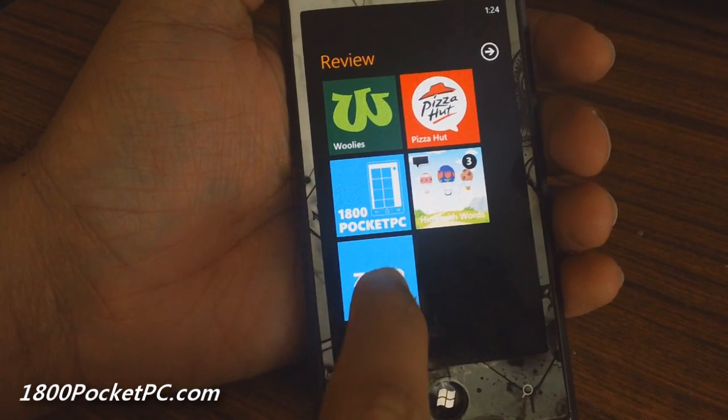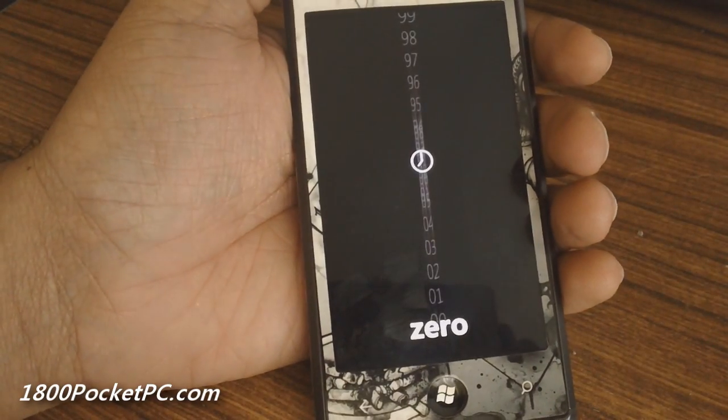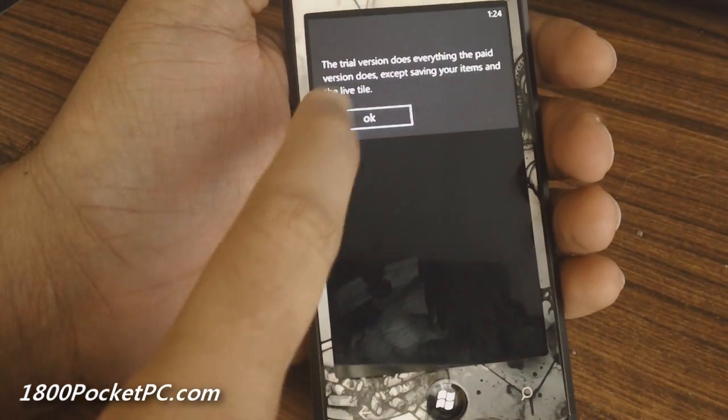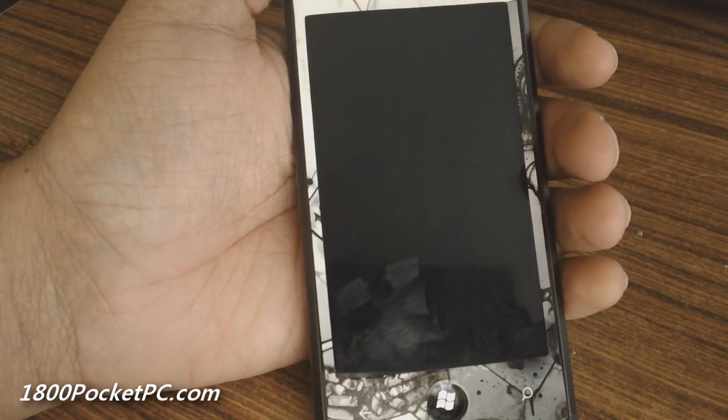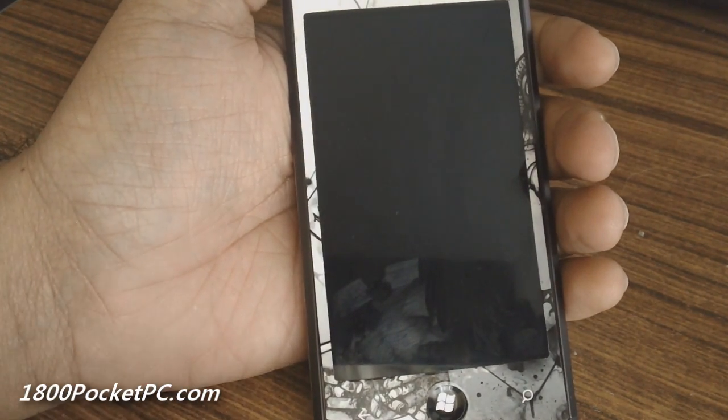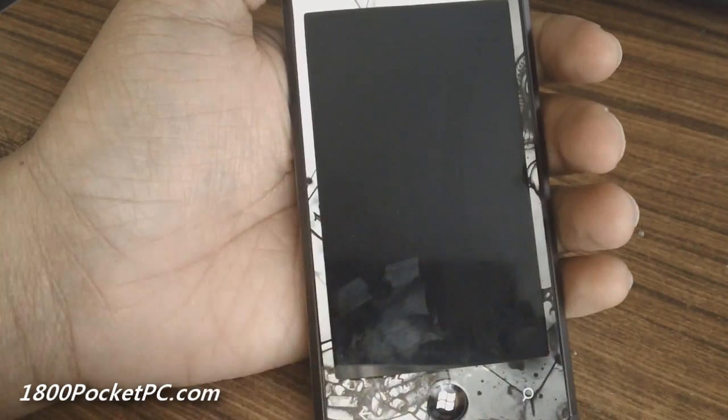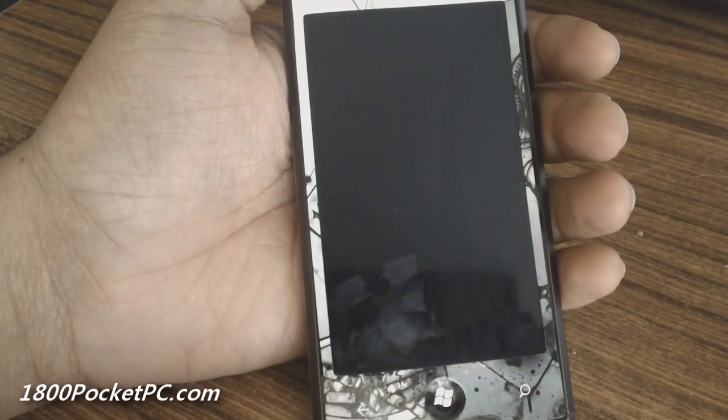Hey fellas, today we'll be checking out Xero, a fancy to-do list app for Windows Phone that is entirely driven on gestures. So there is no menu or anything like that in this, so everything is gesture controlled. This is the main screen, where it's just a black screen.